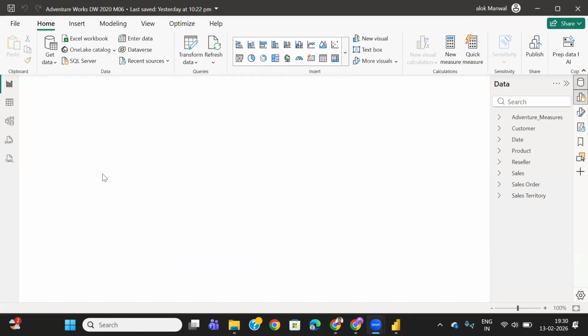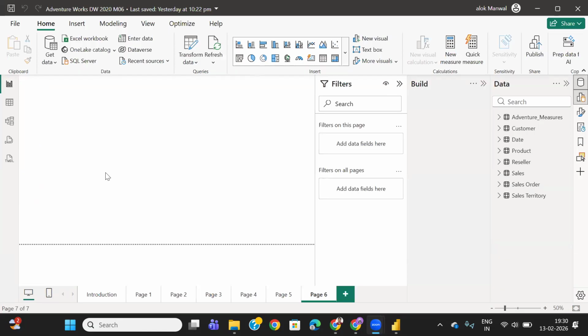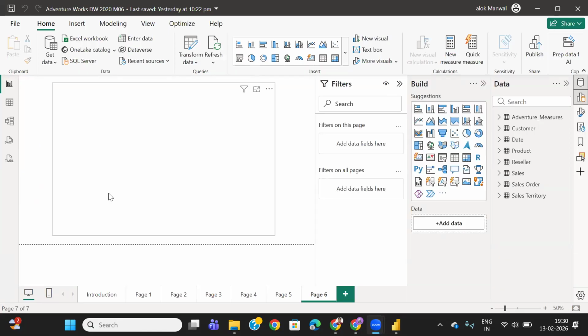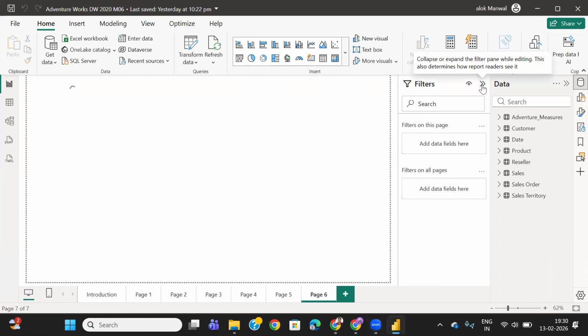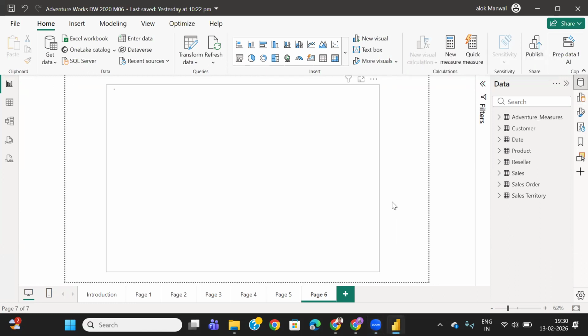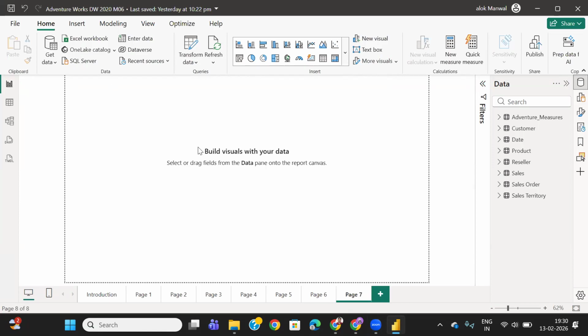Iteration functions are covered. Yesterday we covered SUMX and RANKX. Today we are going to understand the filter context. The iterator function is done, which means row context is done. Now we are focusing on filter context. What is the filter context basically?